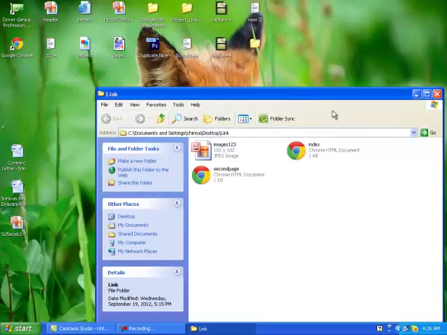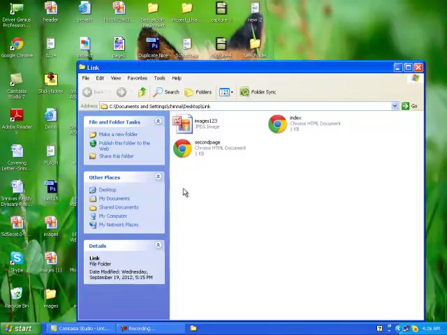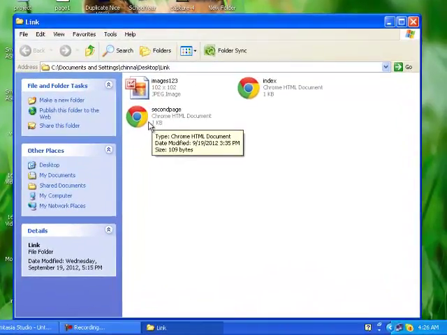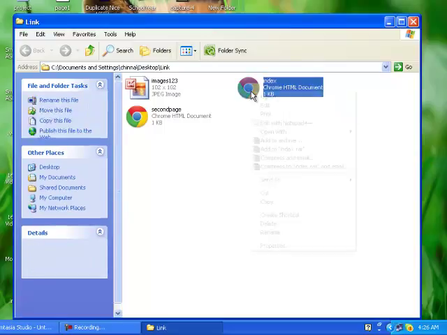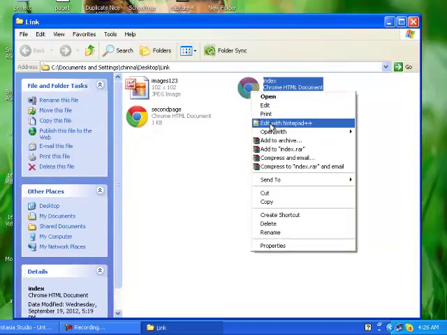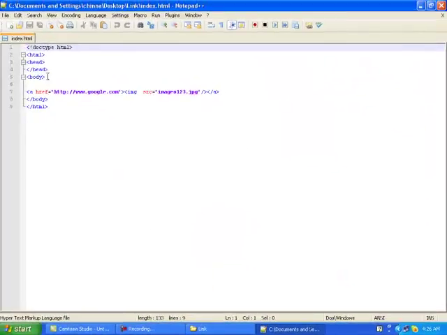So I had my folder on my desktop, that is the link folder. In this link folder I have the image which I want to show in my web page. I have the web pages which I have included. So I'm right clicking on the index web page and clicking on edit with Notepad++, so that it will open with Notepad++. This is what I have in my web page.